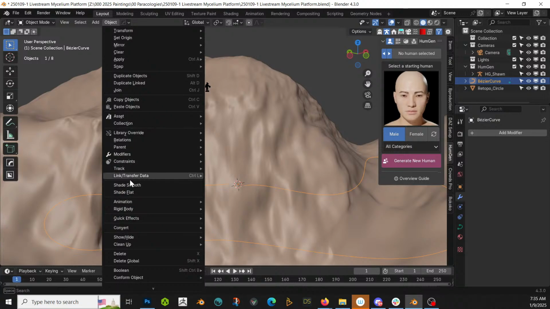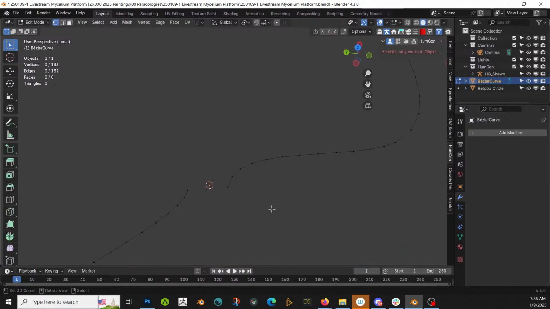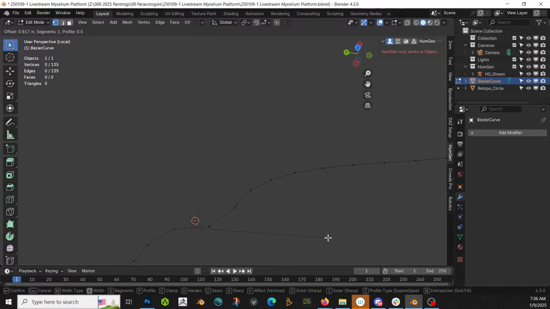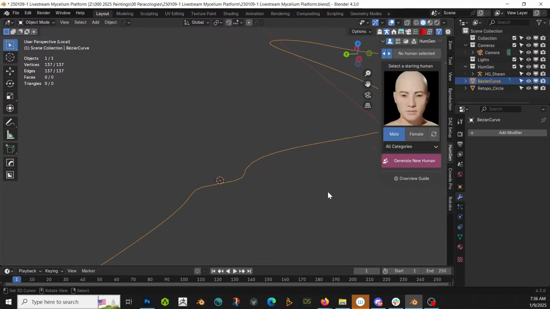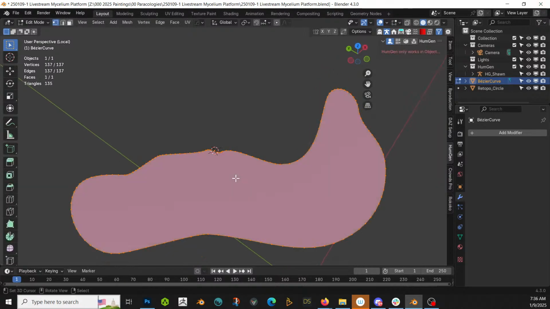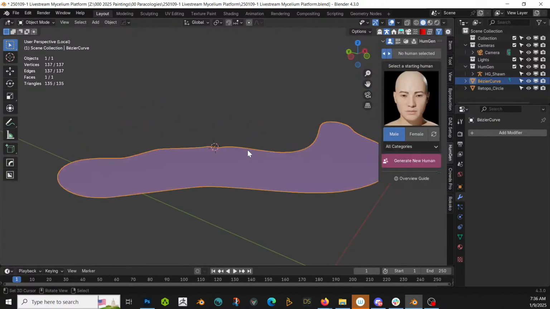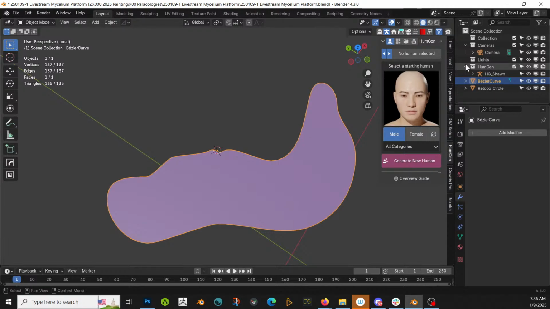Let's object convert to mesh. Let's take a look at it and one, fill that, and then bevel those a bit. Just make it smooth again. And it's pretty close to what we had before. So we've solidified it. We're doing good there. Tab A, fill it. And that's gonna be our platform. Cool. Good enough for me.